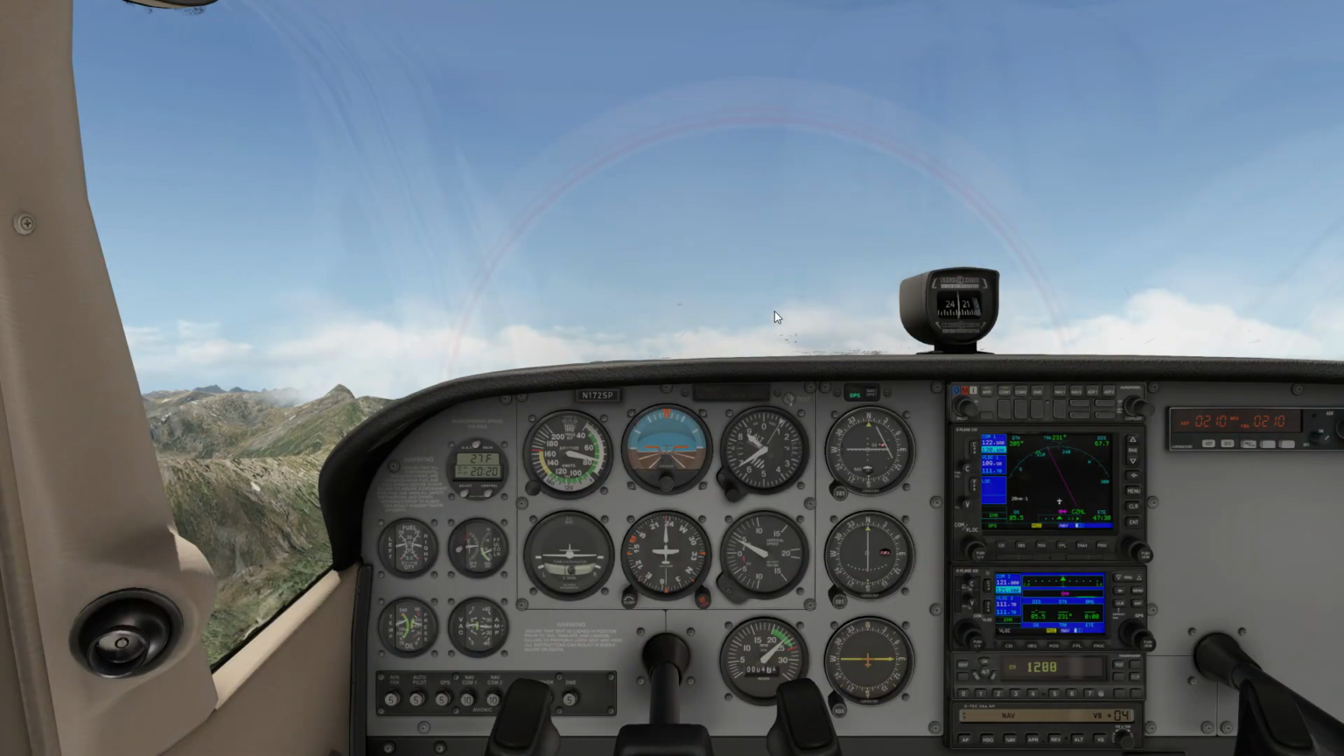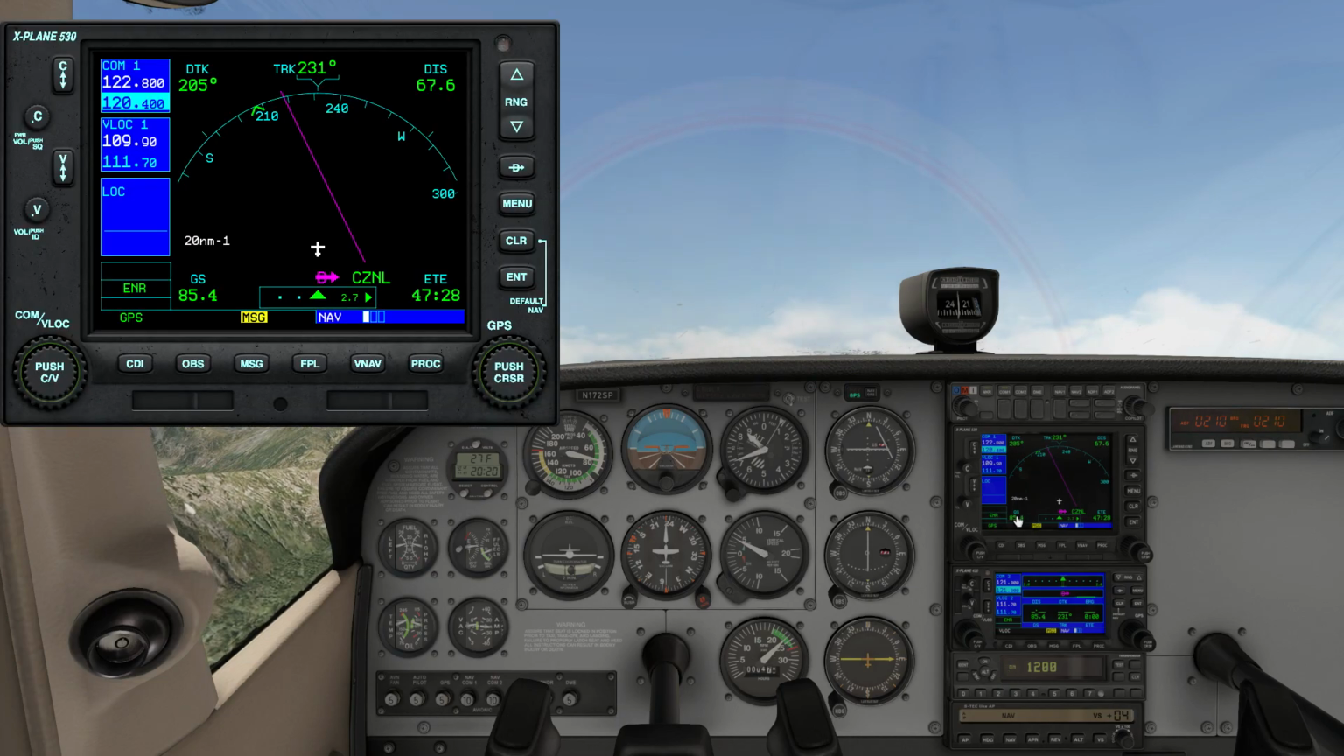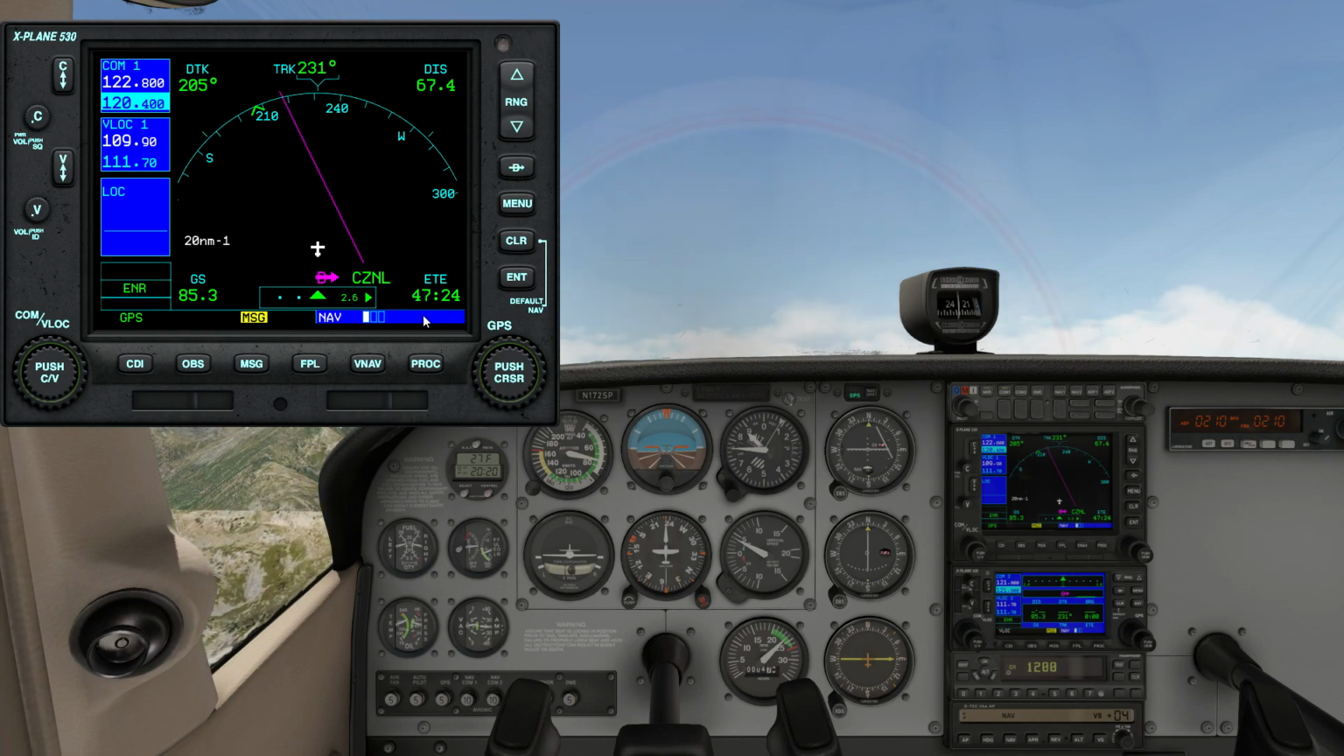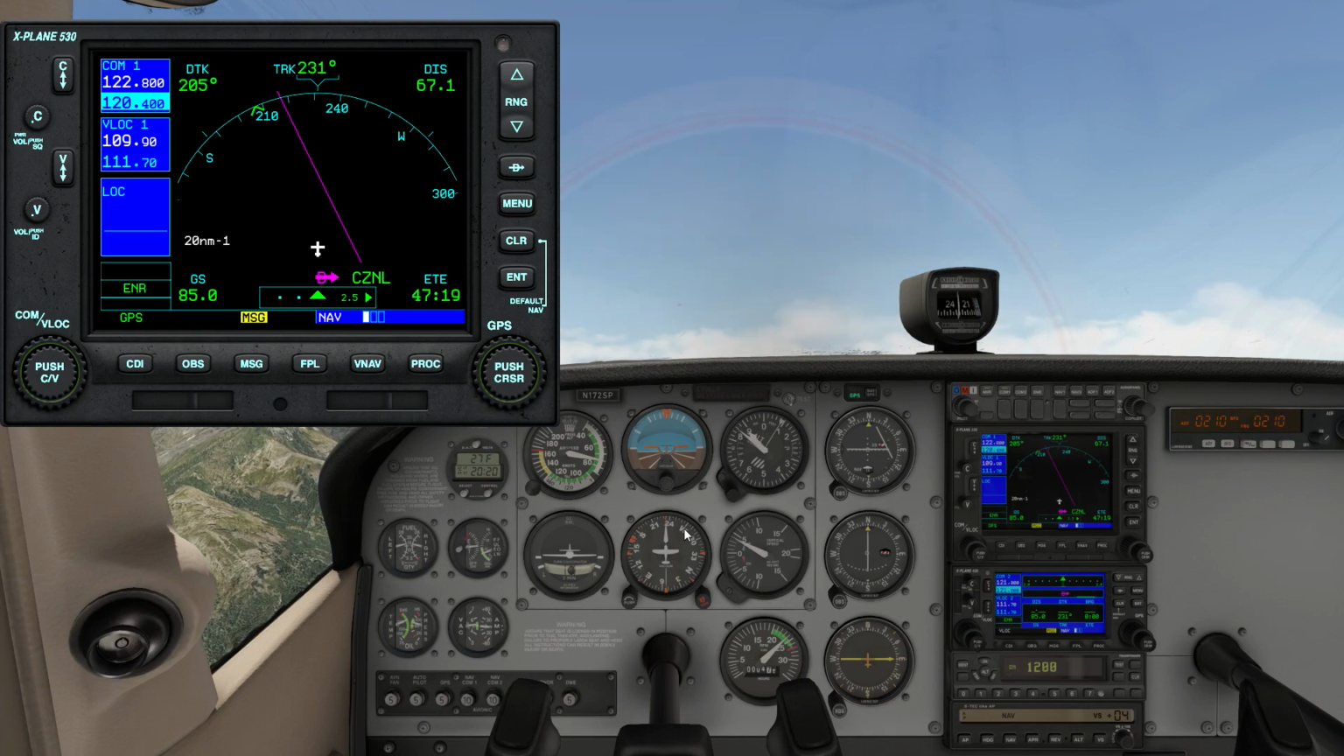Alright. We're almost getting up to the top of our climb. So at the moment, if we check out our GPS, we've got 67 and a half nautical miles to go. Which is going to take, at the current speed, which is only 75 knots, 47 minutes. Now, obviously, once we hit our cruise, that speed will increase quite significantly, probably up around the 130 mark, maybe quite a bit less actually, more around just over the 100 mark. But that will shorten the time to our destination quite significantly.